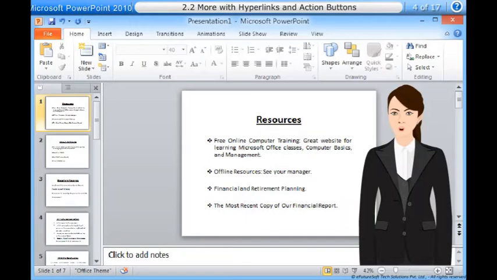More hyperlinks. In PowerPoint, you can also use hyperlinks to link to resources that are not online. To create a quick way to refer to another slide in your presentation, you can create a hyperlink to that slide. You can even create hyperlinks to files stored on your computer.